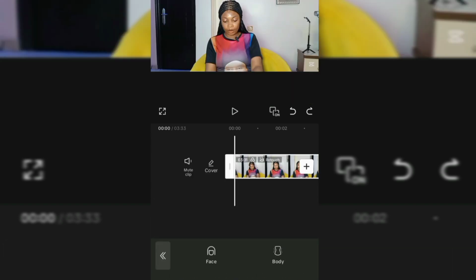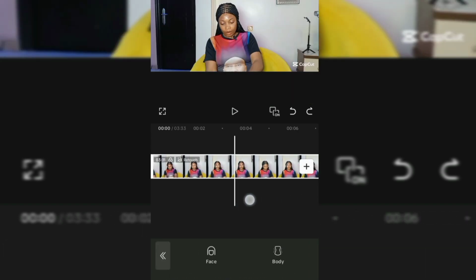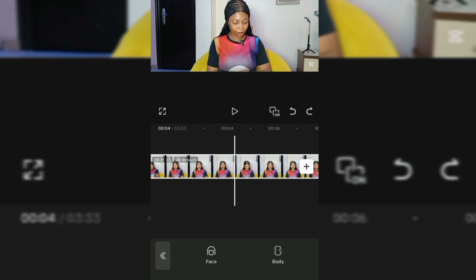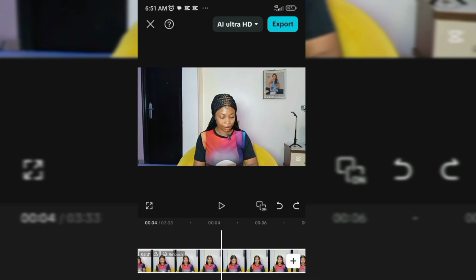Now after doing this, we're going to go ahead and export this video. Note, before exporting the video, make sure you've added whatever feature you want to add, whatever editing you want to do. Make sure you are done with it on CapCut because there are some things that are not on InShot. So make sure you are done with everything you need to do here on CapCut. Then we are going to export our video.